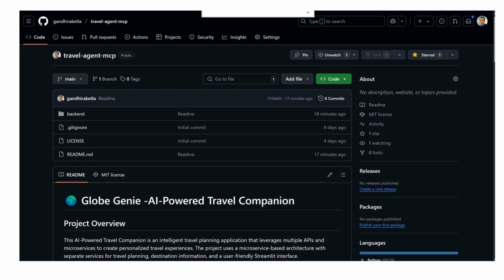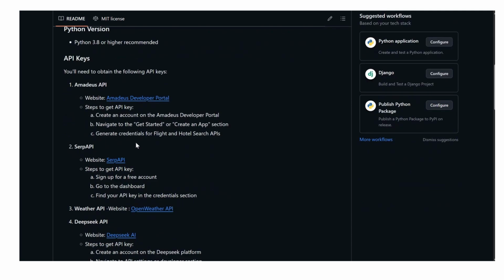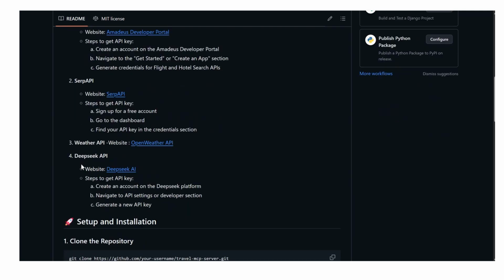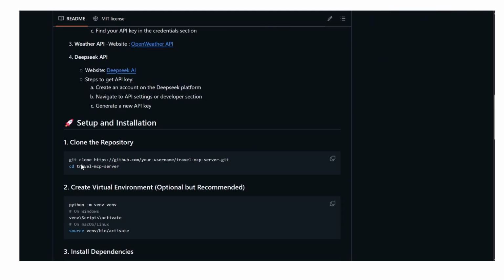Before we get started, I would like you to clone the GitHub repo so that you have access to all the code. All the code I'm going to show you is available in this repo. There are some prerequisites to run this. You need to get the Amadeus API, SERP API, Weather API, and DeepSeek API, and store them in an environment file. They're all free APIs except DeepSeek. It's very cheap, though; for a couple of dollars you'll be able to run this entire demo.